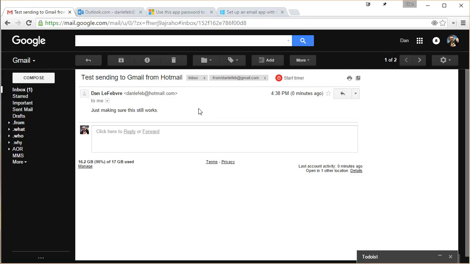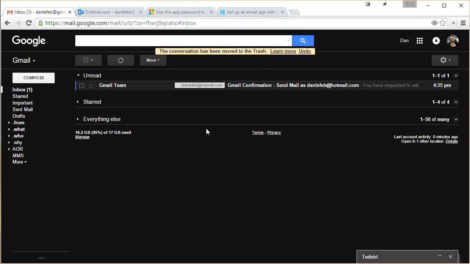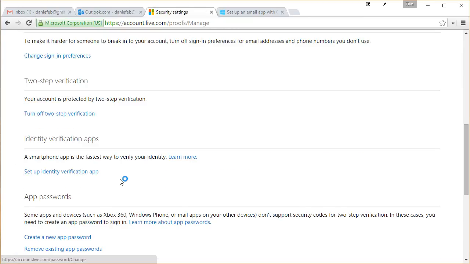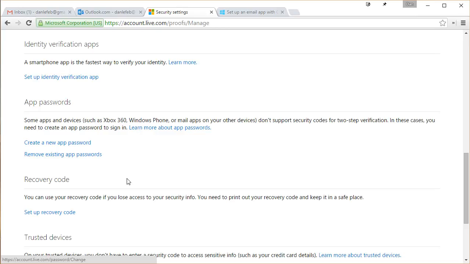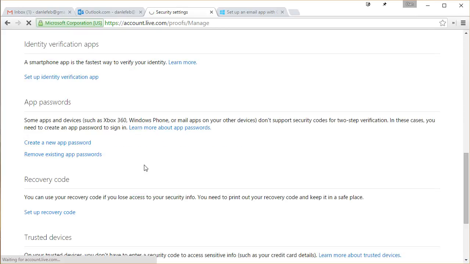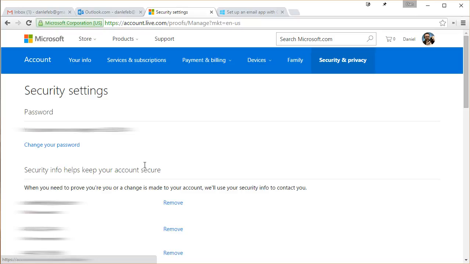Now, there's one more thing I'm going to do that's really not related to the email settings per se. But what I'm going to do is come in and clear out all of my app passwords. So I'm going to remove my existing app passwords right here. And what that's going to do is delete all of the app passwords that I just used. So that way, if somebody out there sees this video and tries to actually use my app password for two-factor authentication, it won't work. So I'm clearing that out. I'm just making sure that that's not there.